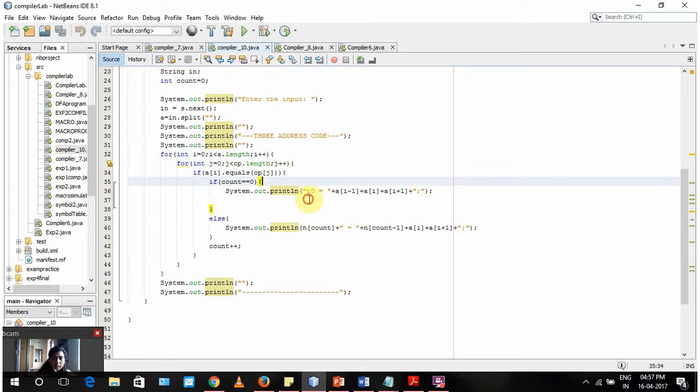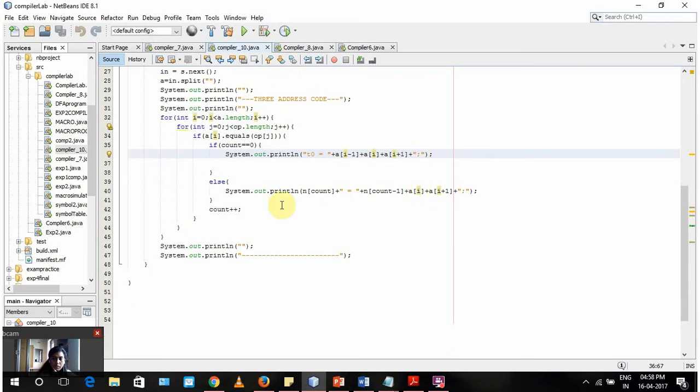If there is an operator, it will check if the count is equal to 0. If an operator is encountered, then the variable t0 will be equal to the value before the operator, so A of i minus 1, then the operator, and then the value after the operator, A of i plus 1, followed by a semicolon.